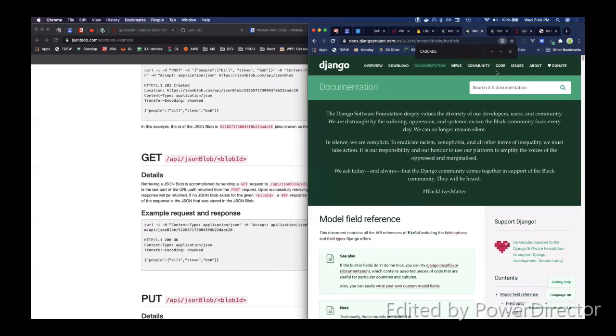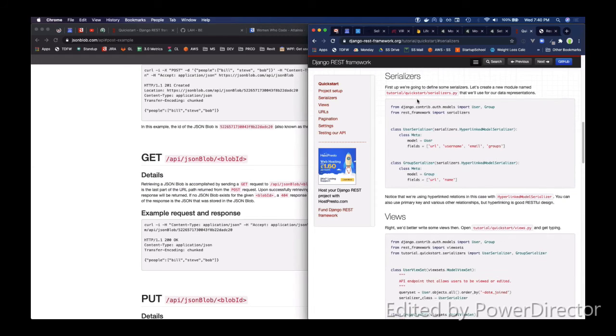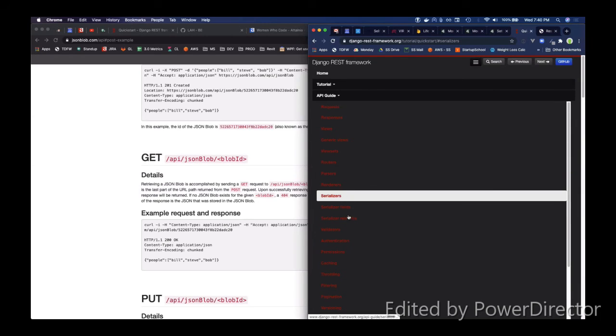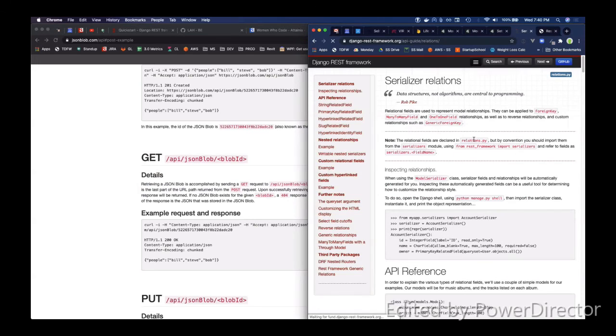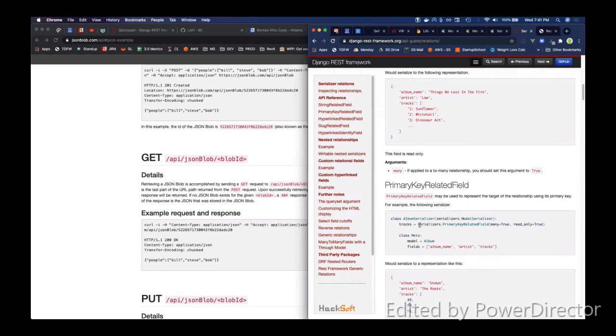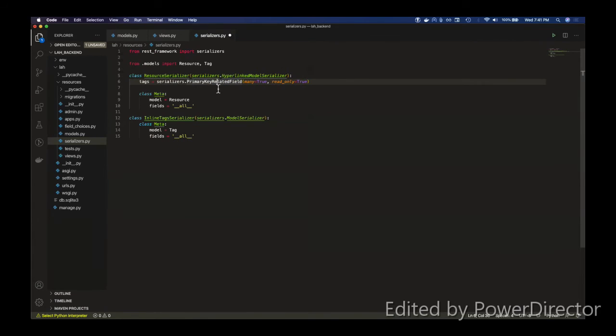My handy dandy reference, serializers. This is the quick start. I would like to go to API guide, serializer relations. Spell it out for me. Pop this bad boy in here. It's a primary key related field, so it's related off of the ID of the tag. And I'm doing many equals true because I want to get all the tags that are associated with the resource.